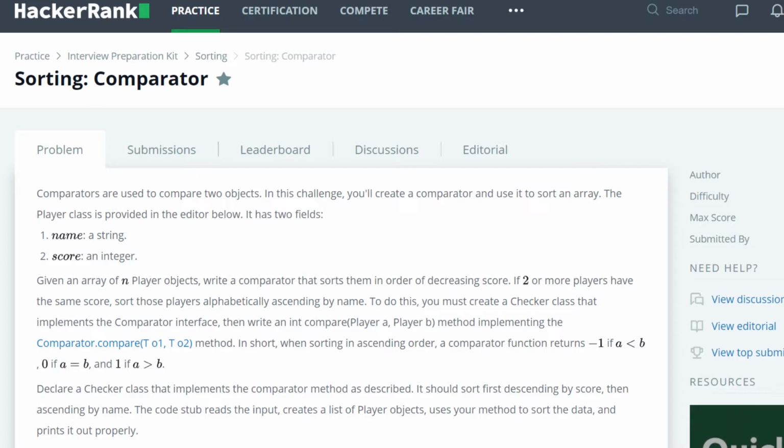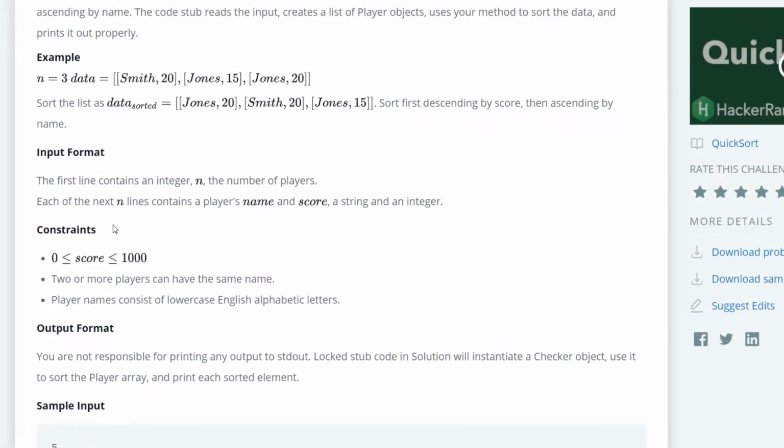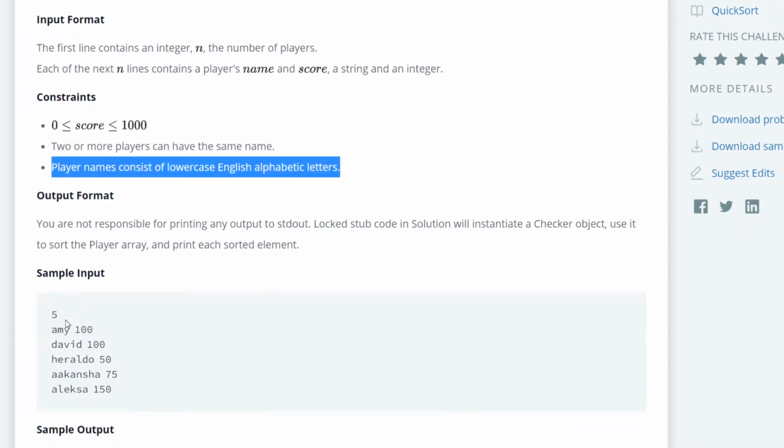The code stub reads the input, creates a list of player objects, uses your method to sort the data and prints it out properly. So we don't have to worry about the printing. All we have to do is make this comparator function. And we have some constraints. The first two don't really matter to us, but the final one really does. Player names consist of lowercase English alphabet letters only. We'll explain why that makes sense here in a minute.